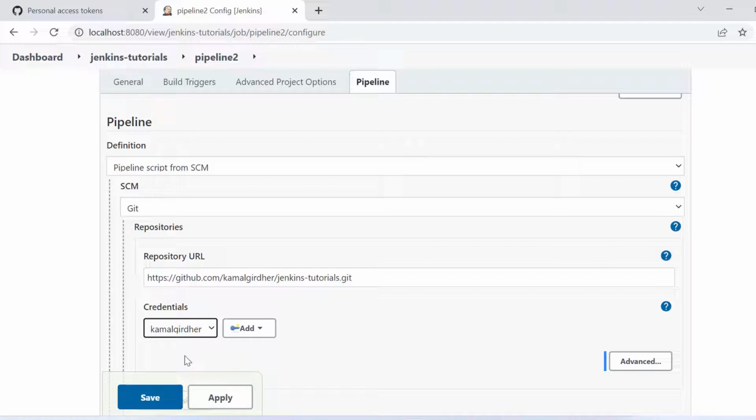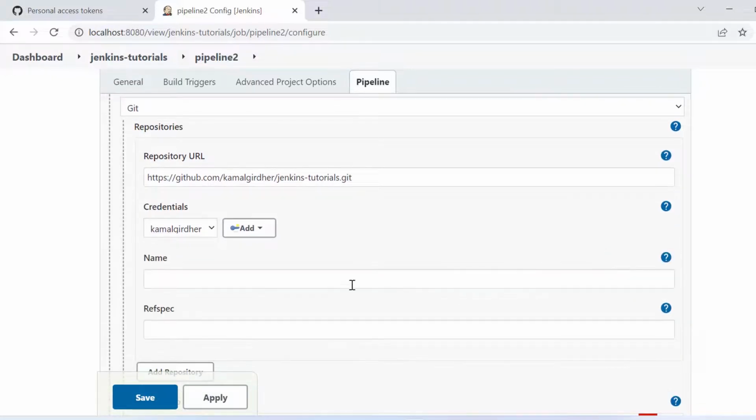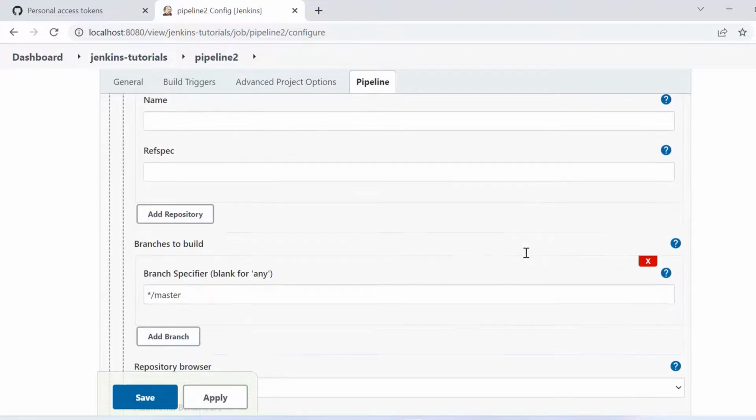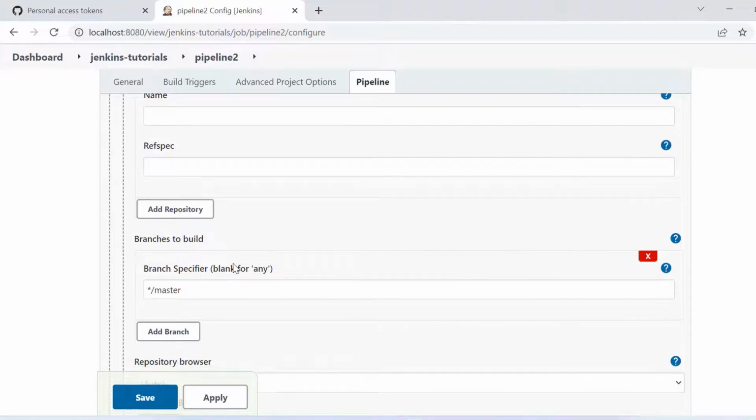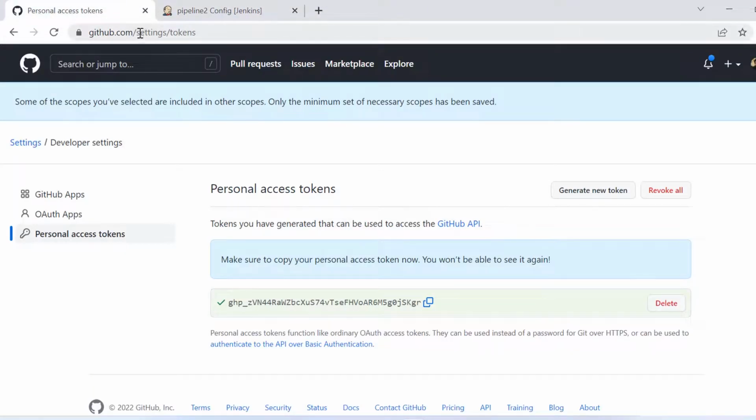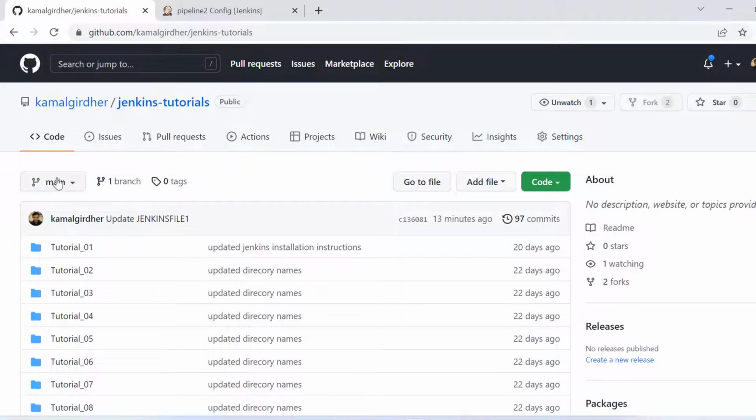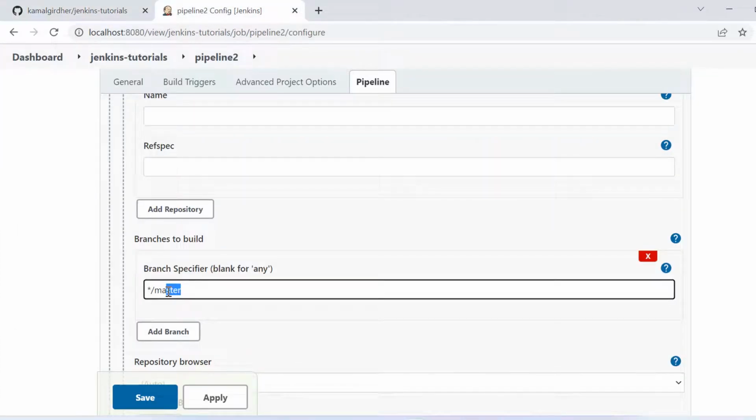Alright, so I have given the repository URL, I have given the credentials, but I have not specified which branch I want to access. Right now my repository has only one branch, and that is the main branch. You may have a master branch. Whatever branch you are using, even if it is not main or master, you can put that branch name here. If I go to my repository once again, I'll show you that I am on the main branch. That is why I need to put main here instead of master, which comes by default.